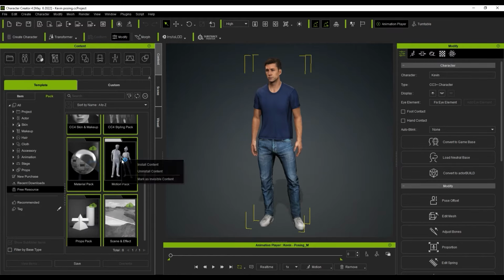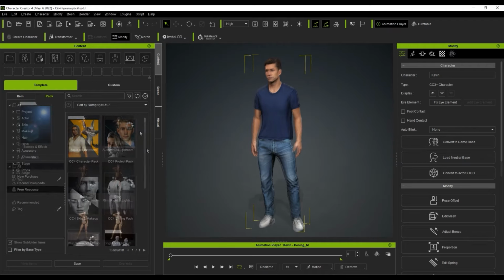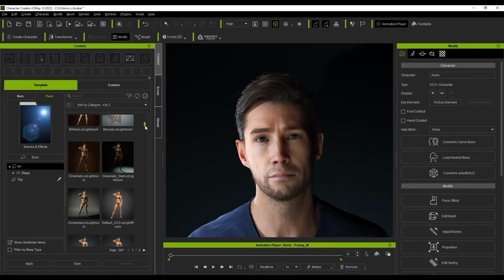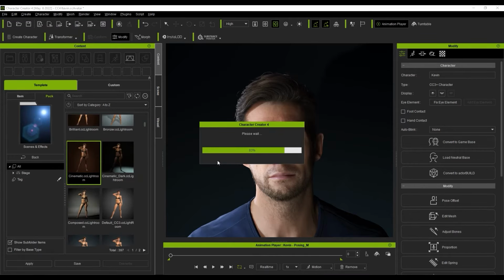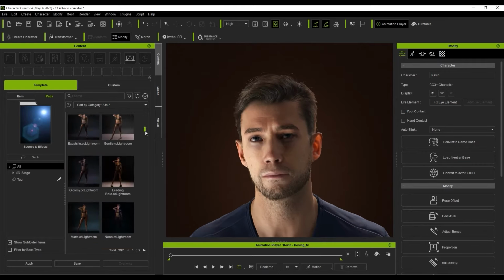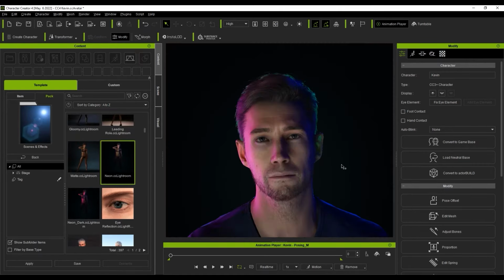You can also multi-select items and then right-click and select Install Content to install them all at once, and everything will queue up. Let's test out some of the Lightroom lighting presets next. Once we apply one, you can see that the scene will immediately present a more professional feel. Lightroom presets are essential to increasing the visual quality, thereby taking your character's appearance to the next level.